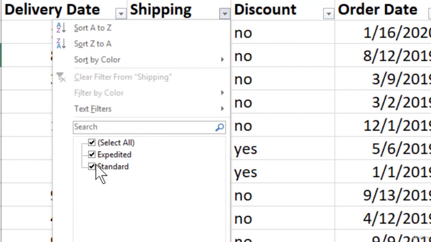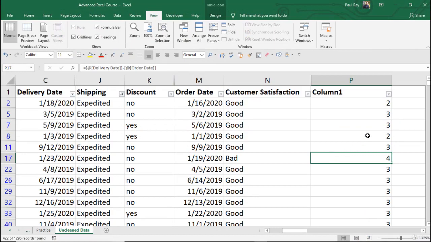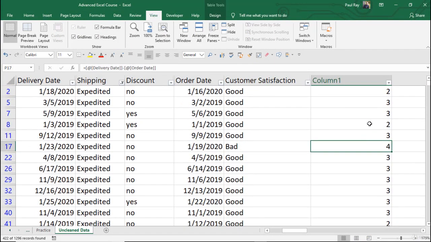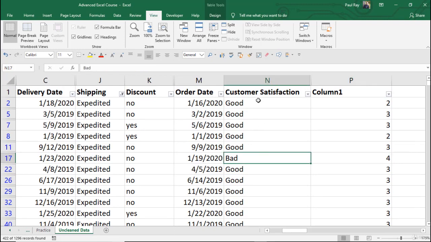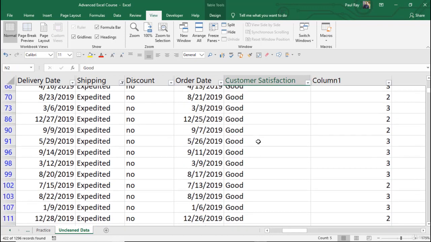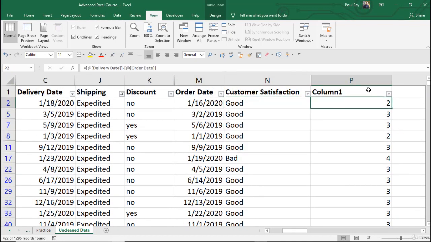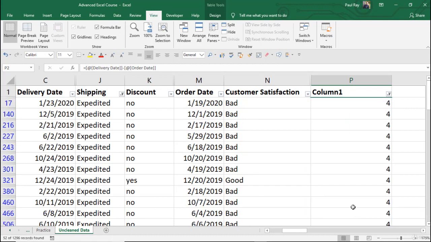Let's just look at the expedited shipping. So there should only be about 2 to 3 days. And it looks like, ooh, we got one with 4 days. So look at this one with 4 days. The customer satisfaction is bad, but all the other ones are good. So it looks like anyone with 4 days in the expedited shipping has a bad customer review.